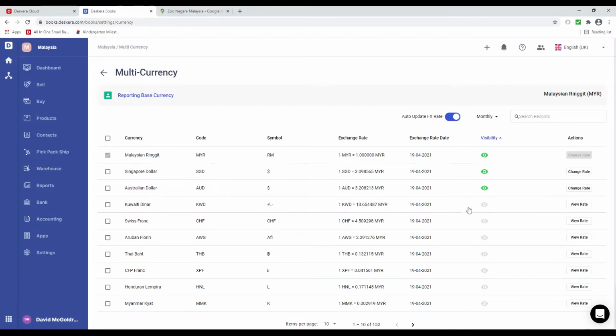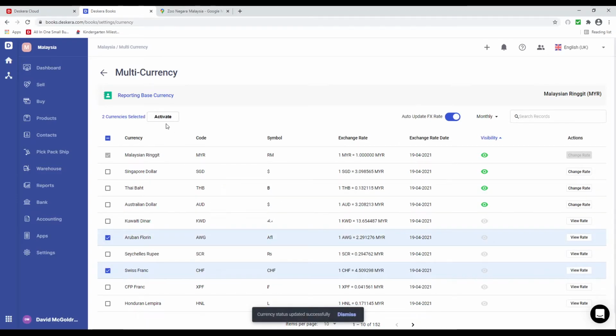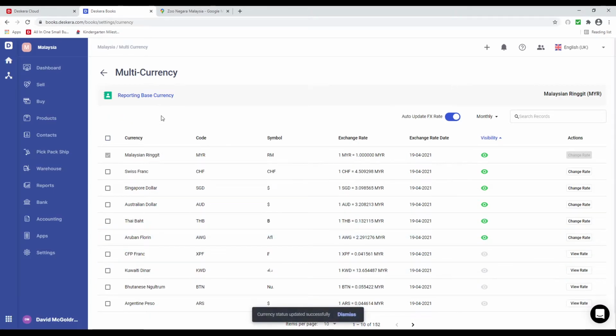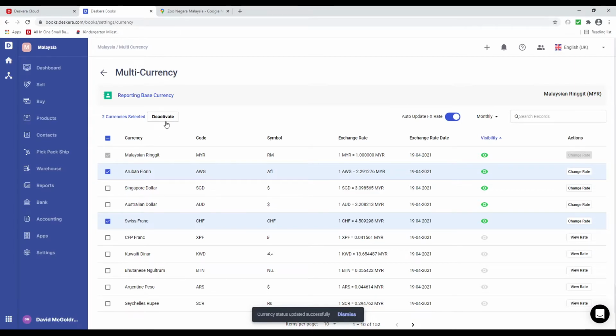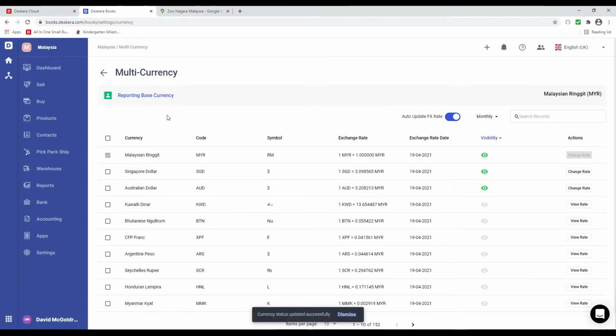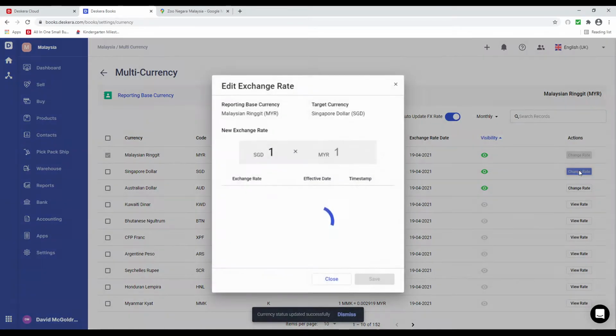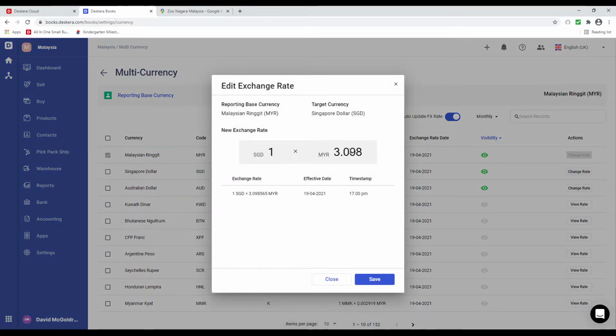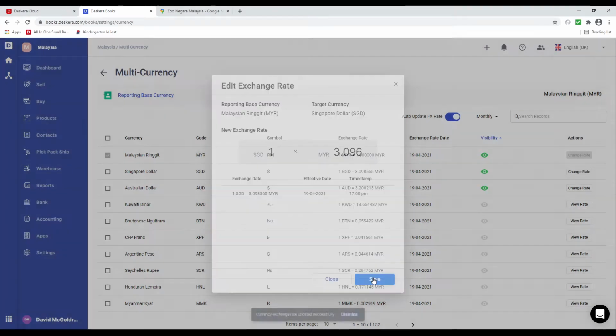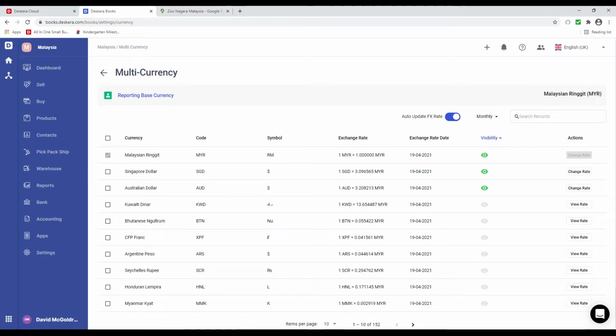Now, if I want to add additional currencies, for example, the Thai baht, I can click the I icon. If I want to add in multiple, I can just select them here and then click Activate. If I wish to deactivate them, I can click on the I icon. And if I want to deactivate multiple, I can select them up here and click Deactivate. If I wish to change the exchange rate, I can click Change Rate here. And then I can update it here. So for example, and save. I can also see deactivated currency's rate by clicking View Rate.